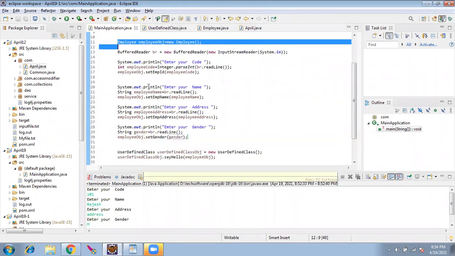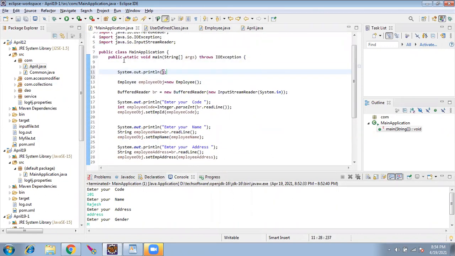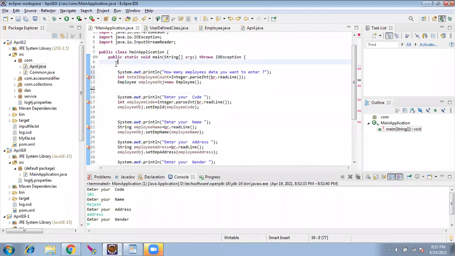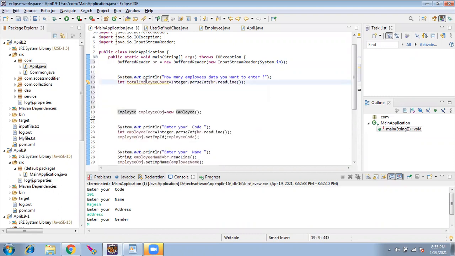Yeah, there are 2 ways. For loop is the best way. What I will do is first I will get sys out: how many employees' data you want to enter. This is the first question we will ask, and we will get it from the system as an int value and store it in one variable as total employee count. The BR should be declared first. So the first question is, what is the number of employees you want to enter? Total employee count I am reading. Now for those many times, I have to get the employee data.